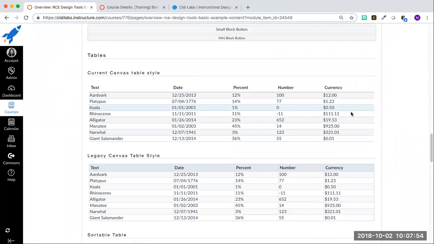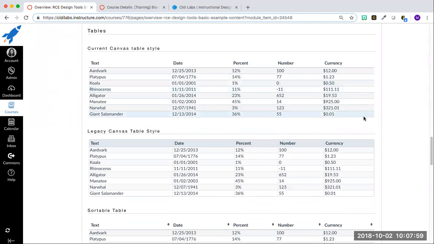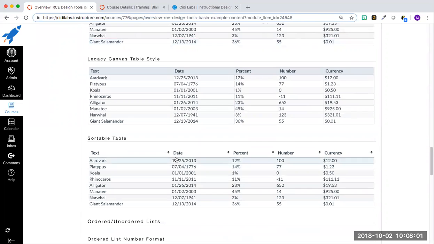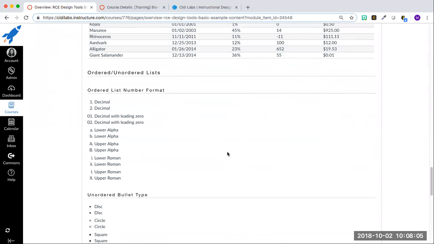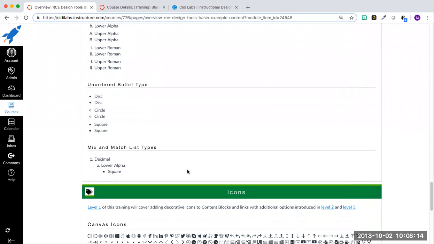Then we'll be taking a look at how to style your tables. There's a variety of different table styles you can choose from, as well as an alphanumerically sortable table. We'll be looking at list types. For ordered and unordered lists, we have a variety of styles that you can choose from for both of those, as well as a way to easily mix and match those styles to create more complex lists for your students.